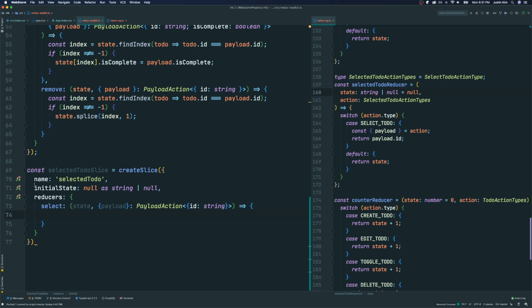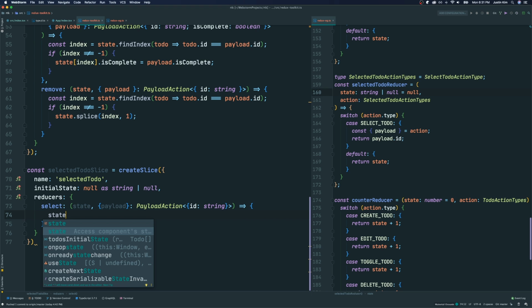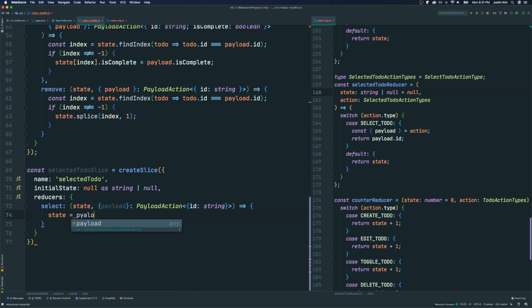However, the state that we're dealing with here in the selected to-do slice is not an object. It is a primitive value. Both string and null are primitive values. So if you turned off your brain for a second, and you got used to this Redux Toolkit way of doing things, you might be tempted, as I was, to do: state is equal to the payload ID. Mutate the state directly like this. However, this will not work with primitive values as a state.